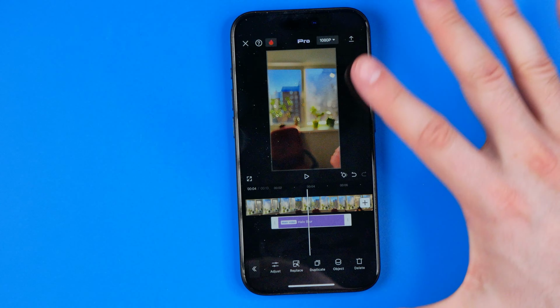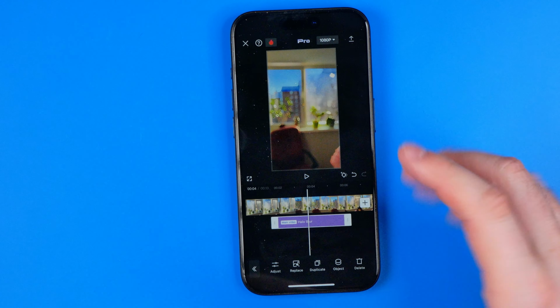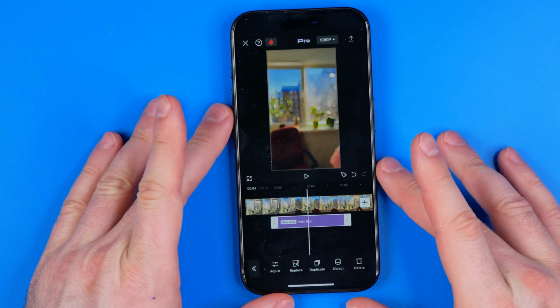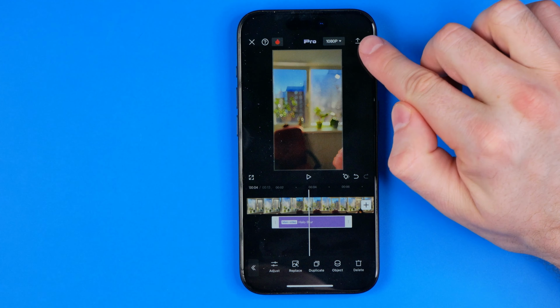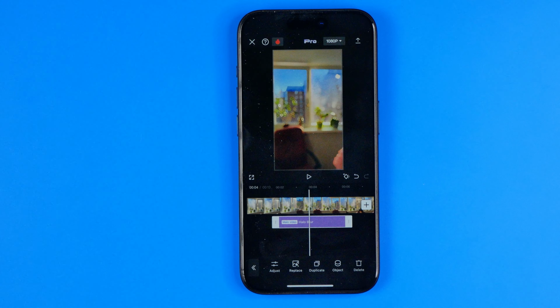Then we can continue using Capcut app. We can continue editing the video, and once you are ready to save it, just hit right here at share, and that will immediately save this video to the camera roll.